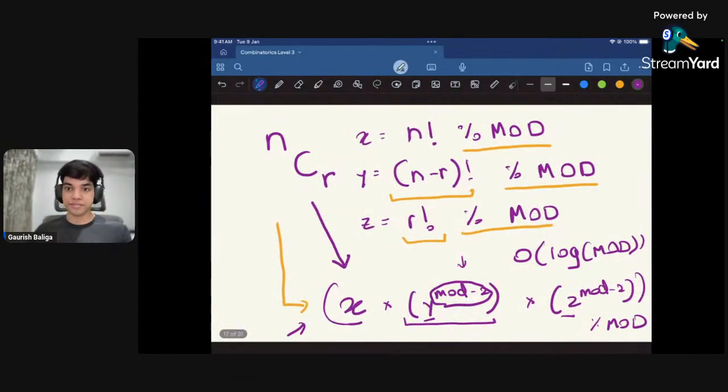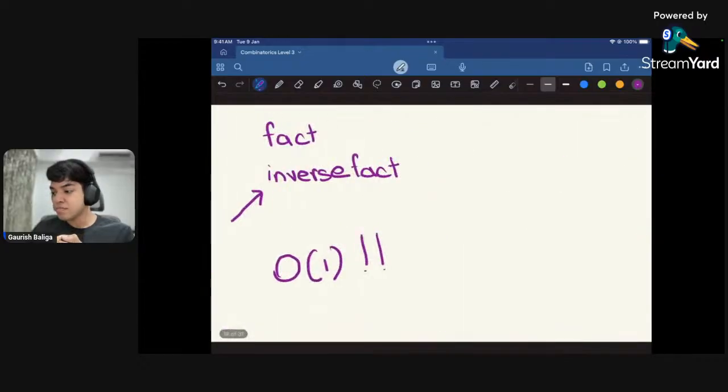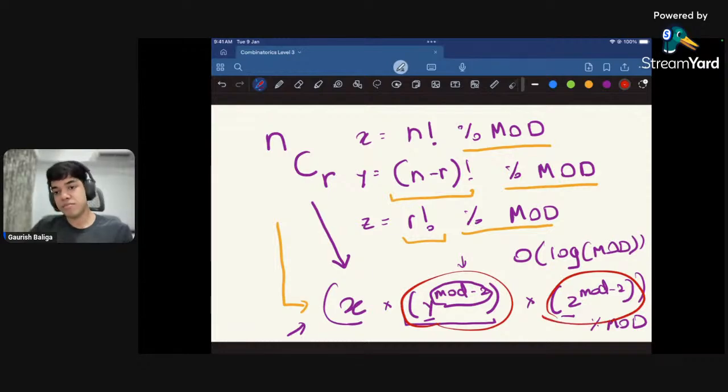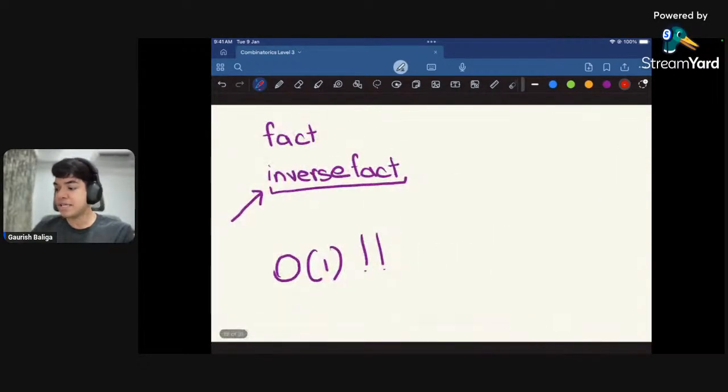Right now it is fine. It is O of log 2 mod time. You will get an AC. But in some problems, you want to optimize even more. So my question to you is, if we are able to pre-compute an inverse factorial vector, do you agree these two parts we would be able to get in O of 1 time? So we would be able to answer each query in O of 1 time. Yes or no? Tell me, guys. Yes?